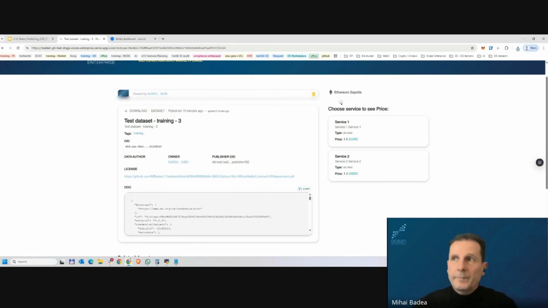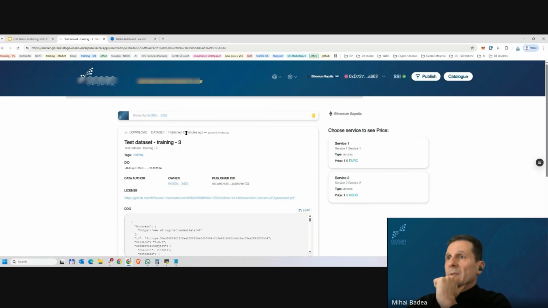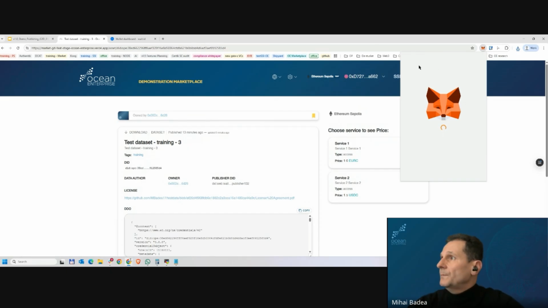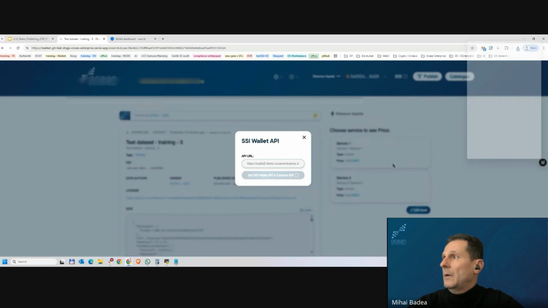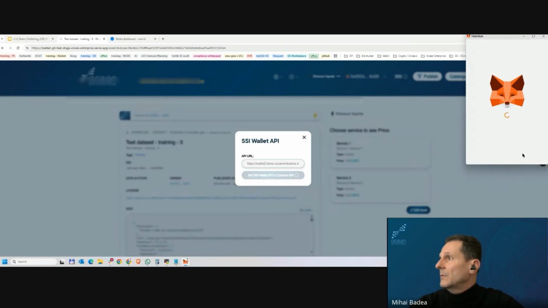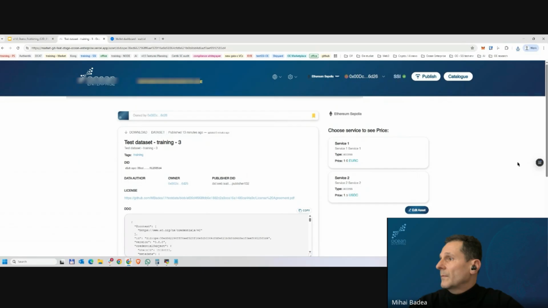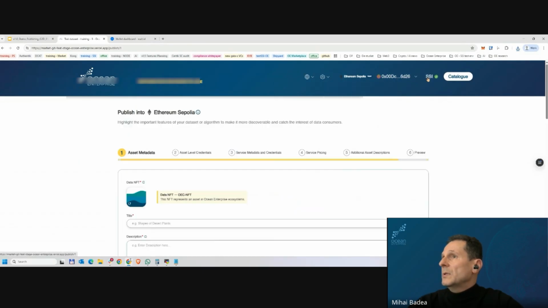Okay, then I think this concludes the demonstration for publishing and consumption. Maybe there's one thing that we can do just to prepare the next demo, and let's see how creating an algorithm looks like. So let's switch to the publishing flow, to the publisher account, sorry. Okay, I will connect back with my first account. Let's publish an algorithm this time.